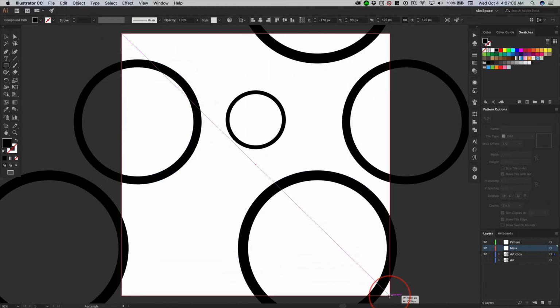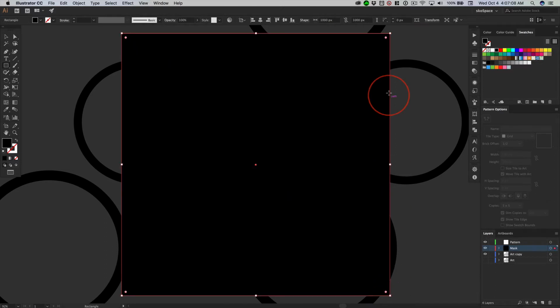And you actually want to verify this because this is really important that this actually is 1,000 pixels square. And if we check our transform, depending upon where the registration point is, it'll either say 500, 500 or 0, 0. That doesn't really matter. But what's important is that we now have this 1,000 pixel rectangle, which is going to act as our mask. That's going to mask out our art.